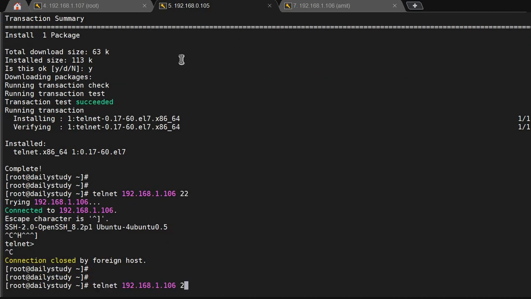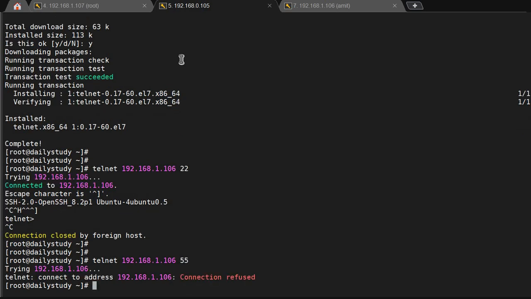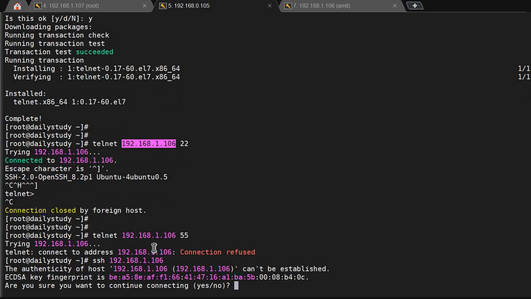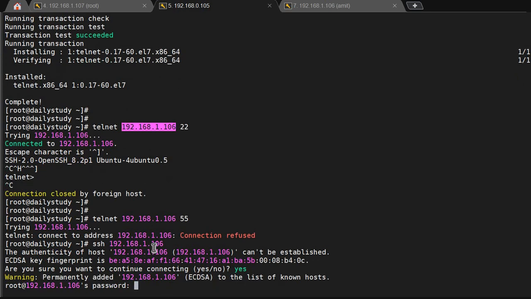But if I try port 55, connection refused, because port 55 is not accessible. So that's how you can check whether the port 22 connection is enabled for this server. As you can see, port 22 is enabled, so I can access this server. But I should have the root password of this server.